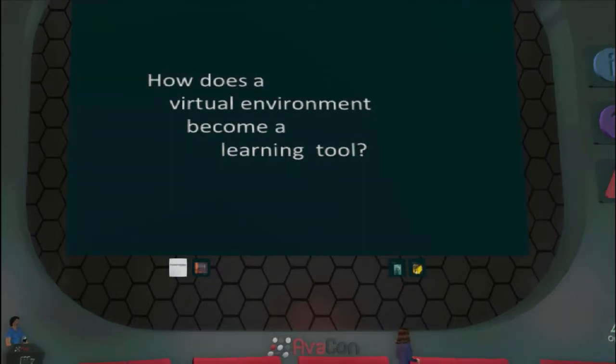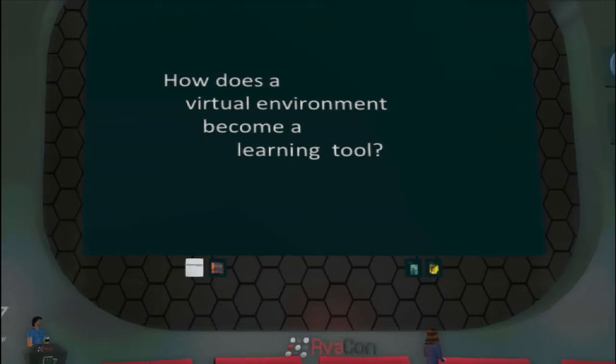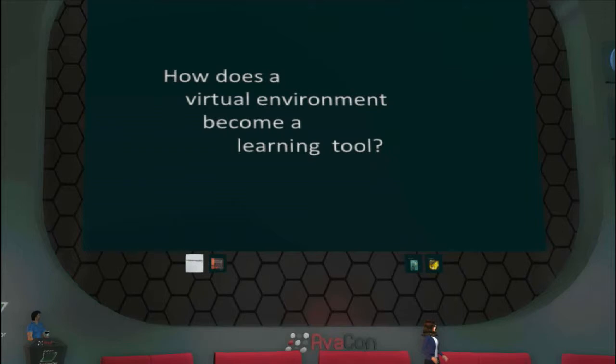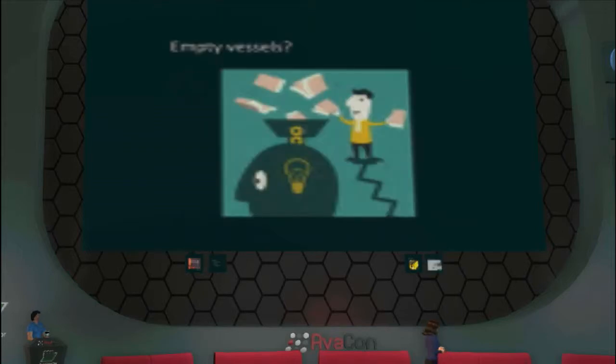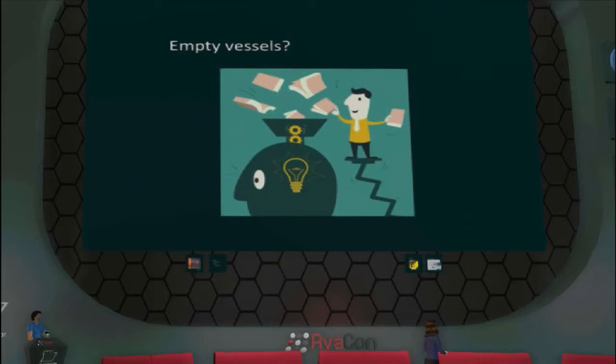So how does a virtual environment become a learning tool? If I'm repurposing virtual worlds that have been designed for recreation or artistic expression, the design thinking in the instructional design process is to match the affordances and constraints in the existing environment to the learning goals and to the needs of the learners.